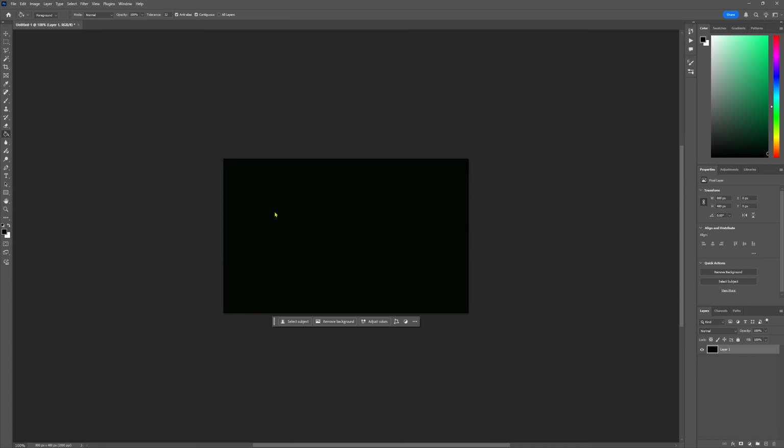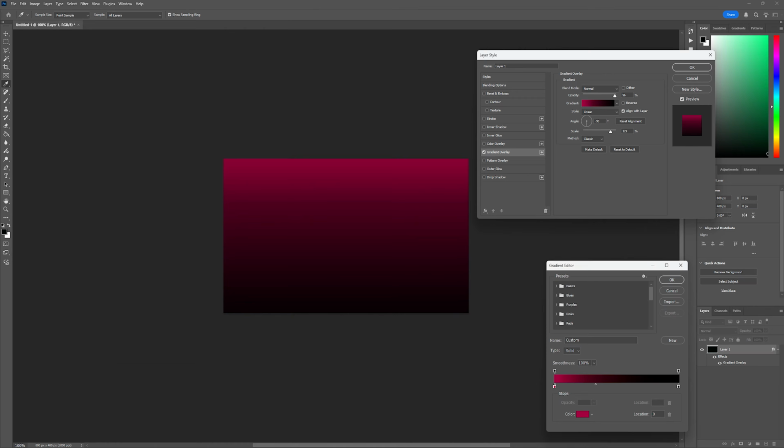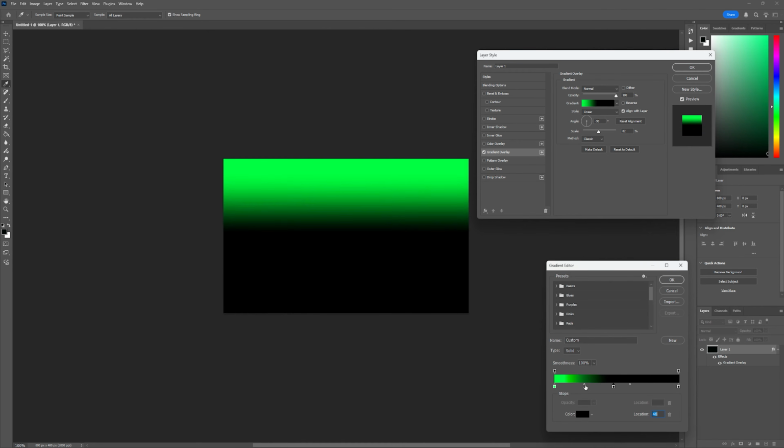Then you go ahead and design the background however you'd like. I'm just going to do a plain black and then add a gradient overlay. You can do that just by double clicking the layer, clicking on the gradient overlay checkbox, and then you can fool with whatever colors you'd like. So here I'm going to make it green and black because that matches my car and it's my favorite colors.